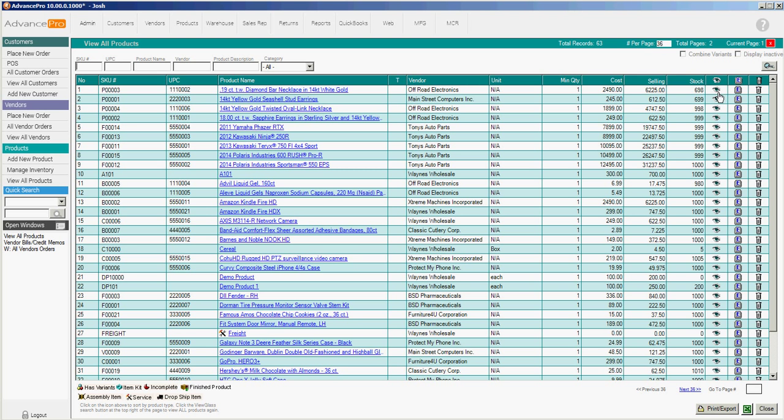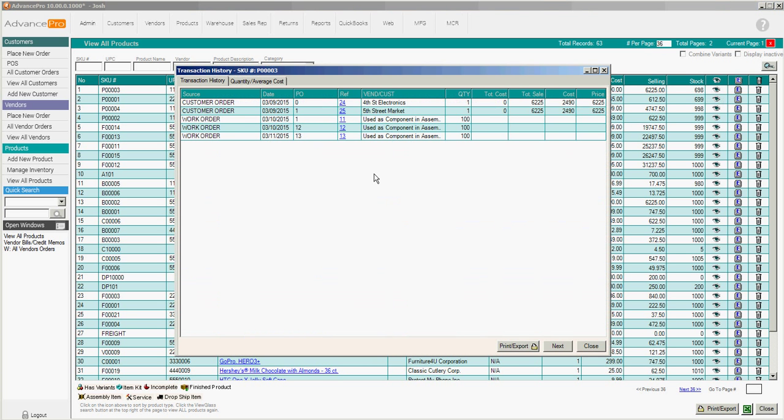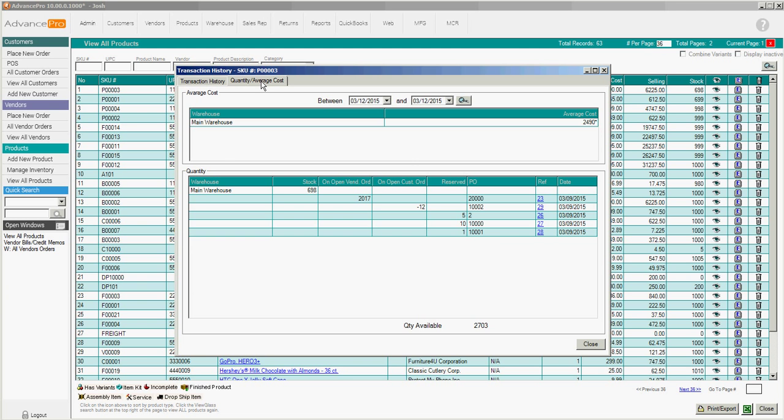Using the eye icon, we can take a look at the transaction history for a product, and we can take a look at the quantity information as well as the average cost information for this product.